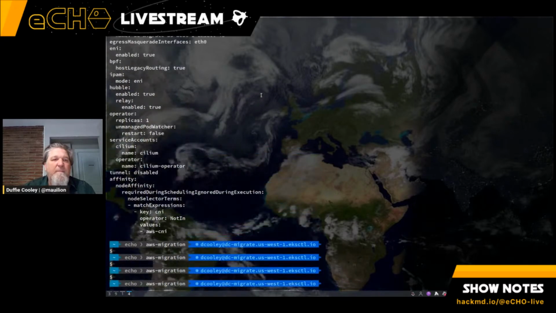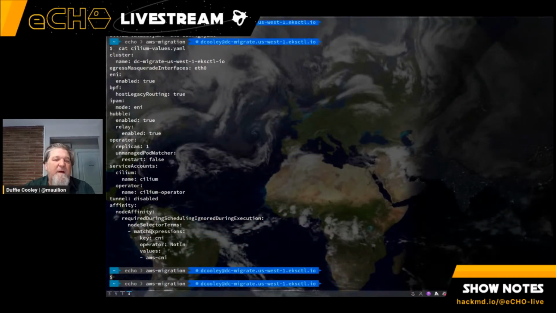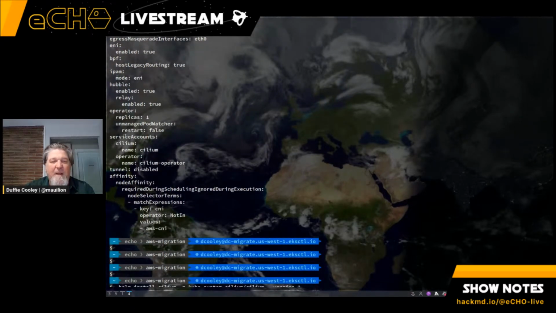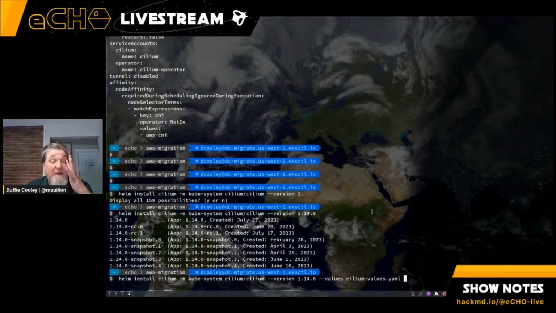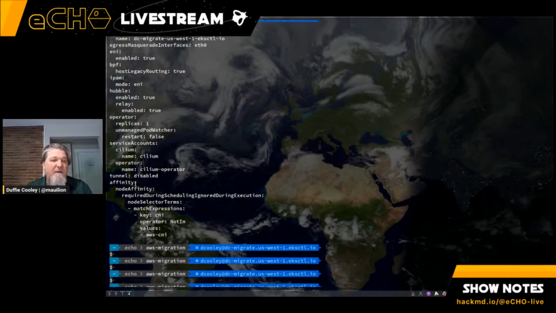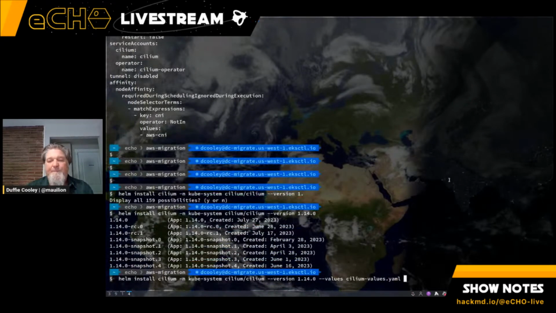Now, you'll note that the affinity I defined was only for the agents. I did not define an affinity for Hubble. I did not define an affinity for Hubble relay. I didn't define that affinity for the operator. So these things could deploy in a variety of different places, and that's fine, because eventually we will actually have them all on the Cilium nodes. But just be aware of that because we didn't configure it. It is configurable. I could put the affinity into each of those locations as well, but I did not do that by default.